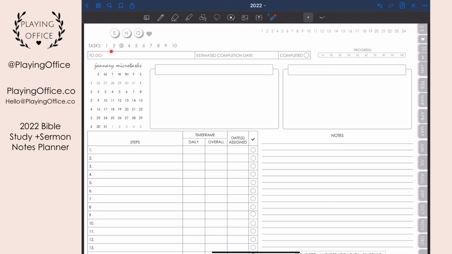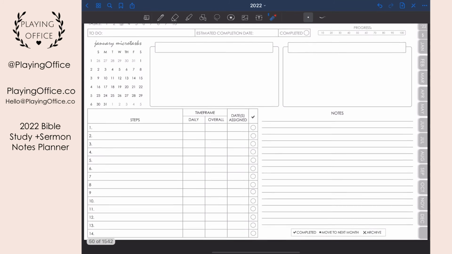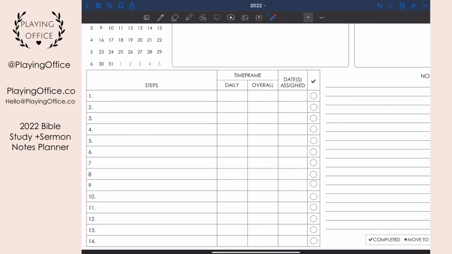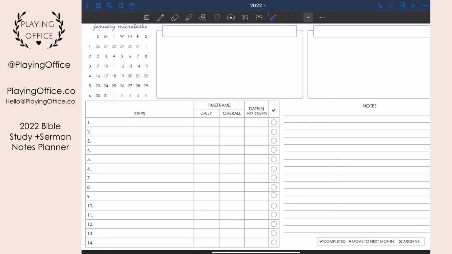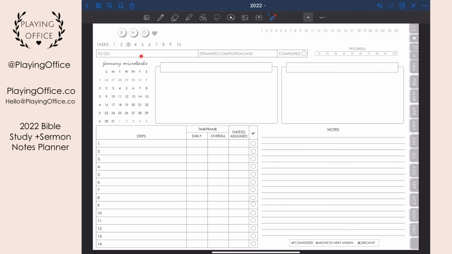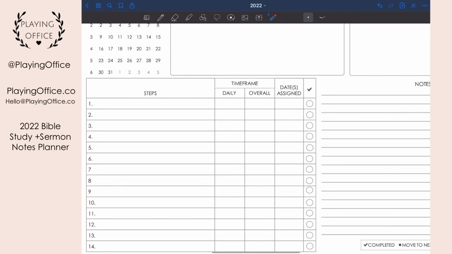And then you can also switch between all of the 10 micro tasks right here. And you also have your notebooks up here. So you have room for your progress on this micro task that you're doing, the to do again, the estimated completion date, and if you completed it. And so this is where it actually gets down to your micro tasks. So you're breaking up your overall goal into steps. It might take you 14, it might take you less steps, but you have room. So you would write the overall goal or to do right here, and then break it up into steps.